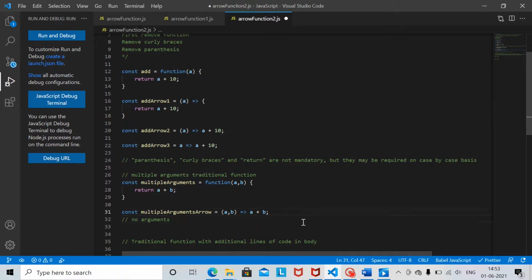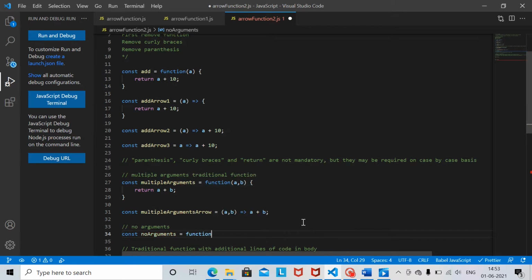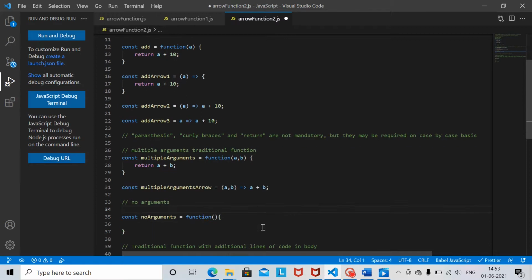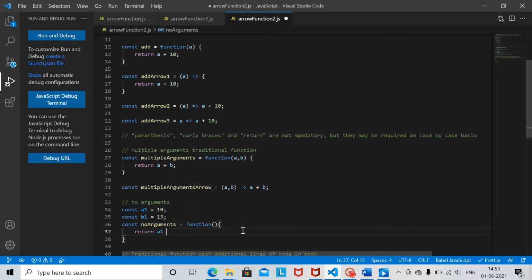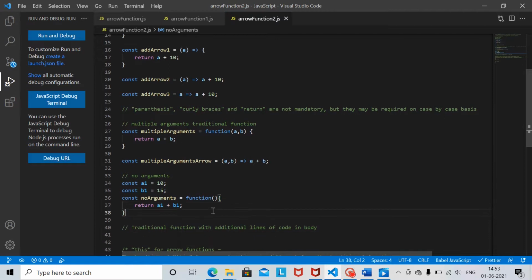Now, if we have to convert a function which does not have any arguments, let us write such a function expression here. No arguments. Function, no arguments. It has some body. Let me first define some constants here as well. Another constant, and what we'll do is we'll just return the summation of the two. So this is a normal function expression which does not have any arguments.